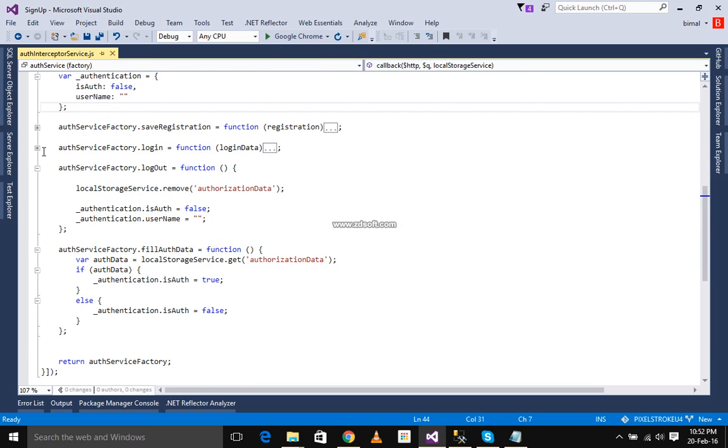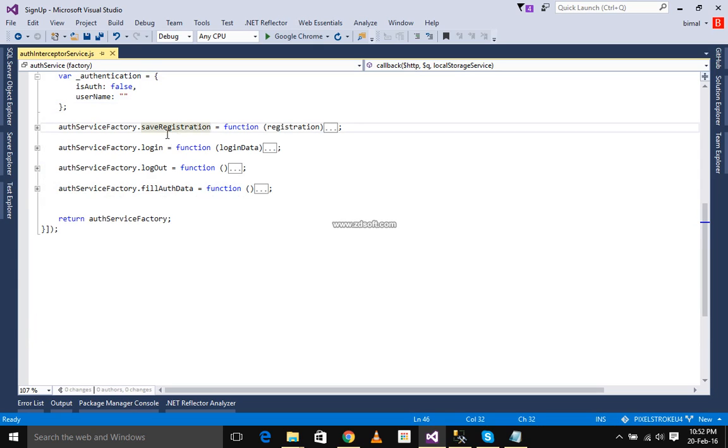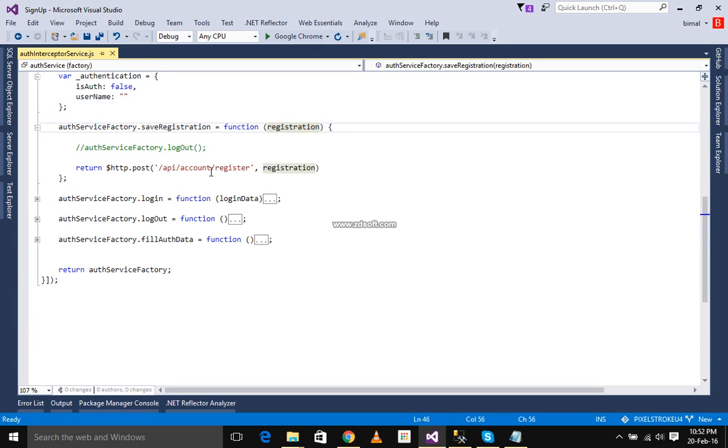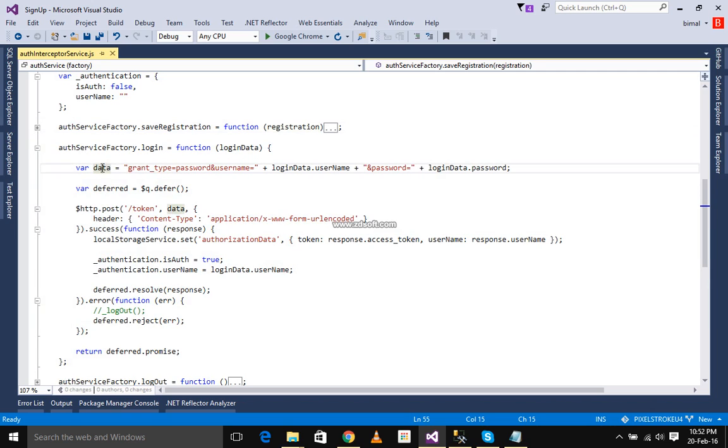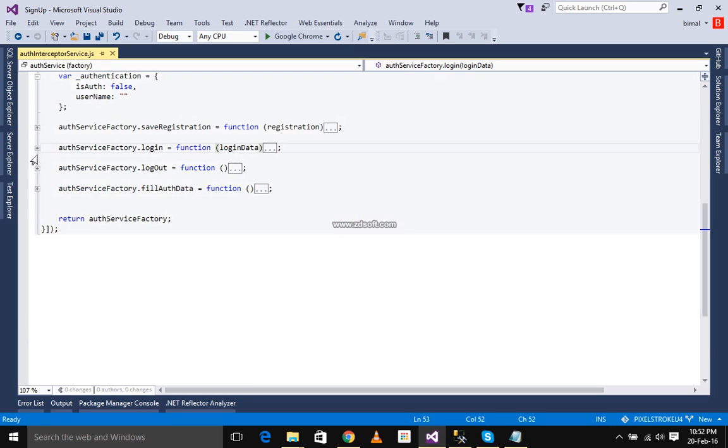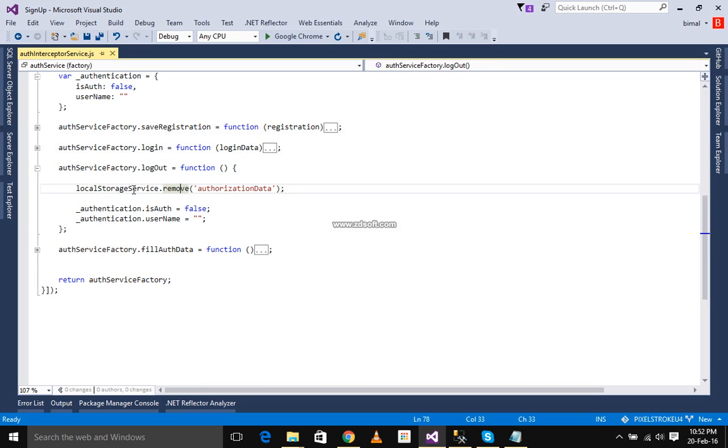Here are four methods. One is save registration. Save registration means while the user is signing up, this function will be called. Then login: when the user logs in, this function gets called with the login data, and after success we set the authorization data to store the bearer token on the local machine. There is also logout. When the user clicks the logout button, local storage service remove is called and we remove the token data from our machine.